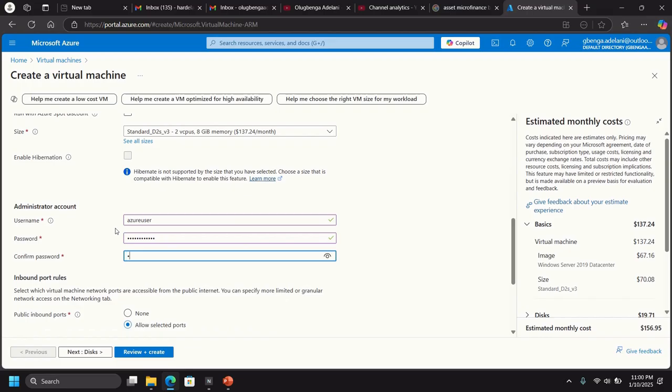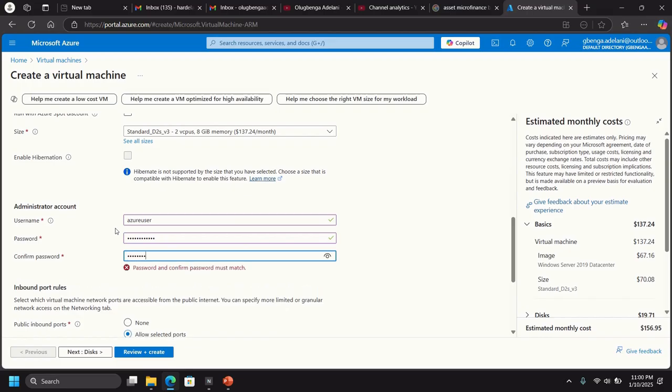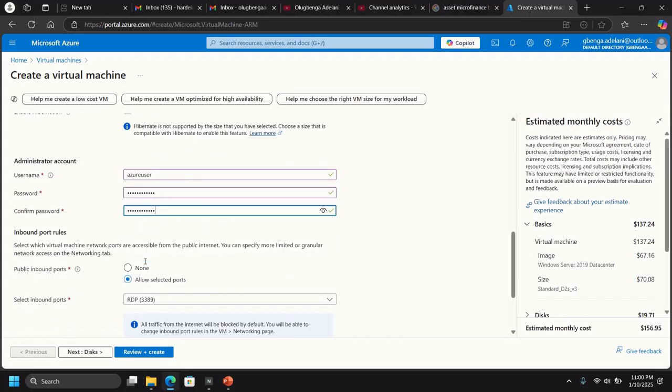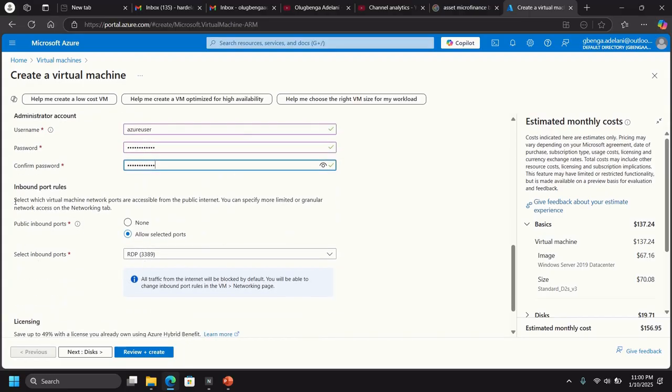Then I need to confirm the password. Then for the inbound port rules, I'm going to allow port 3389. This will allow me to be able to connect to the server remotely.